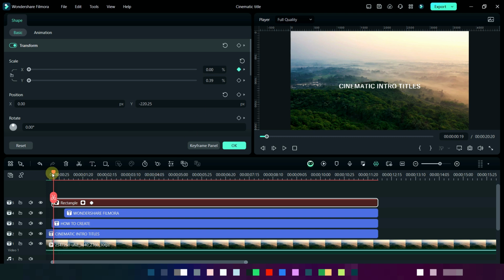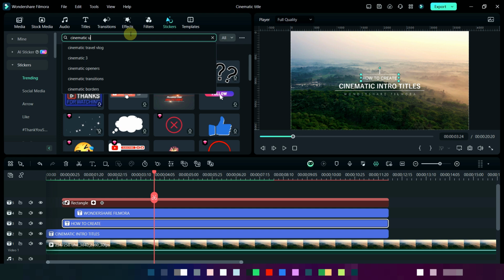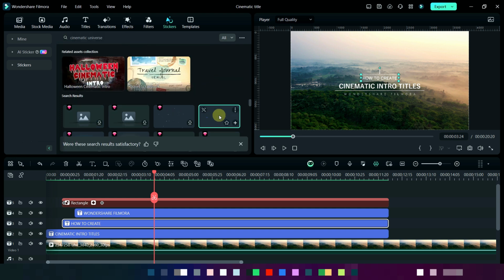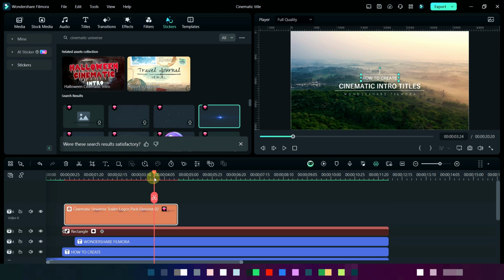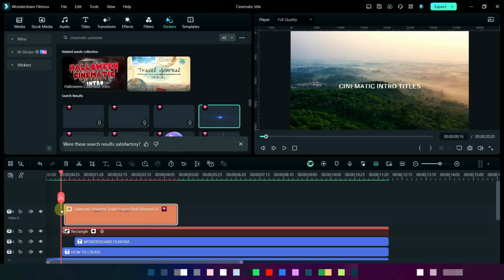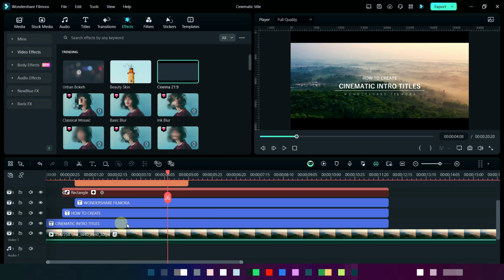Now, it's done. Then click on Sticker and search Cinematic Universe, and then add this sticker to the timeline. Now, adjust this sticker on the line, like this. After it, add the cinema effect from the effects section. Now it's ready to export.